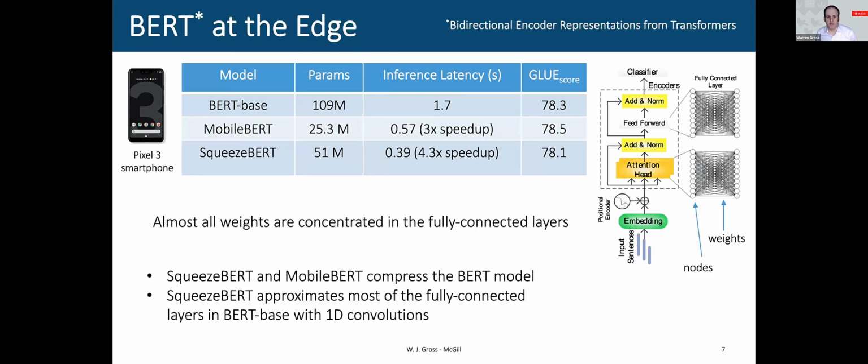Okay, so I'll give you a very brief introduction to the kinds of models we're training. These are called BERT, or Bidirectional Encoder Representations from Transformers. And if you look on the right, you see a little diagram of BERT. It has three general parts: an embedding, then encoders, which are these self-attention heads, and then a classifier. If we look into the encoders, they're usually implemented with fully connected neural networks, and most of the weights in the model are actually contained in these fully connected layers.